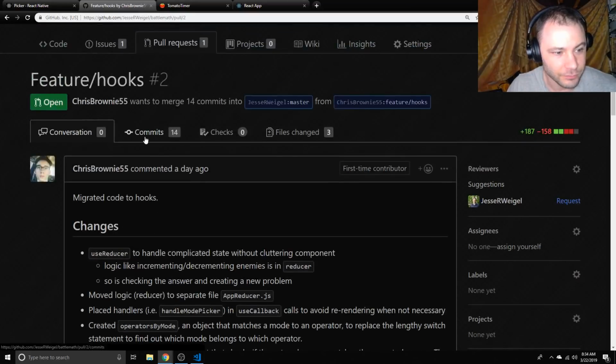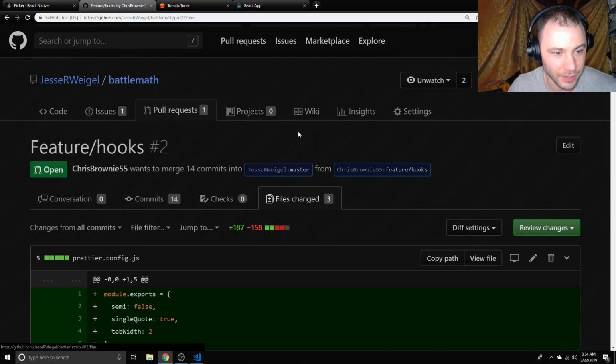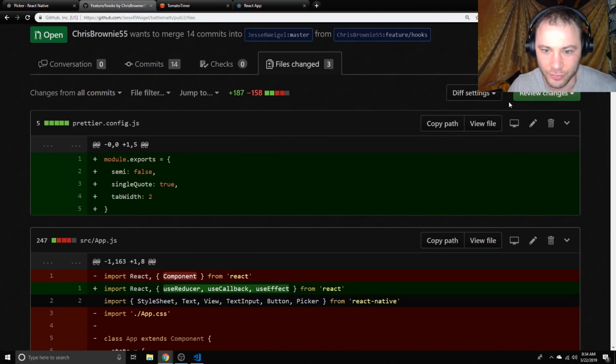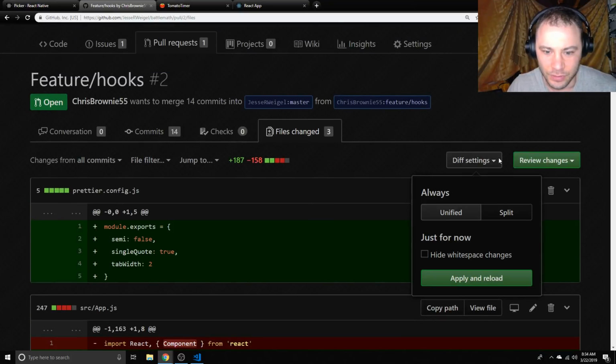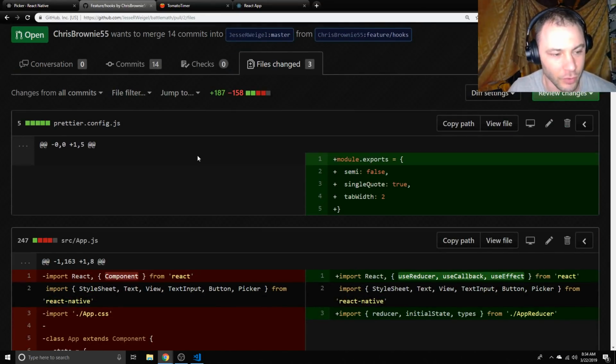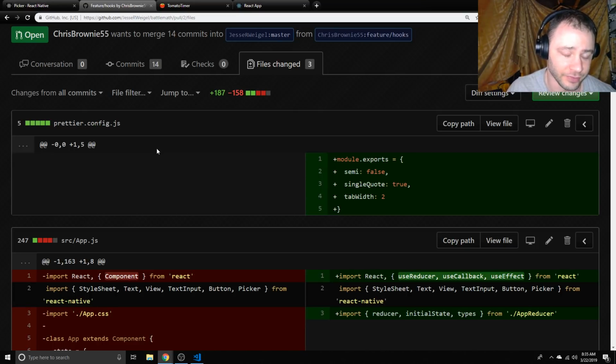Now, first thing you see is this. Now I'm going to go to the actual files changed, so we can see the changes. Actually, let me switch it to split. Okay, I like viewing it like a split. On the left-hand side, it'll show you your files as they are now, and on the right-hand side, it'll show you what the files will be like if you merge this pull request, right?